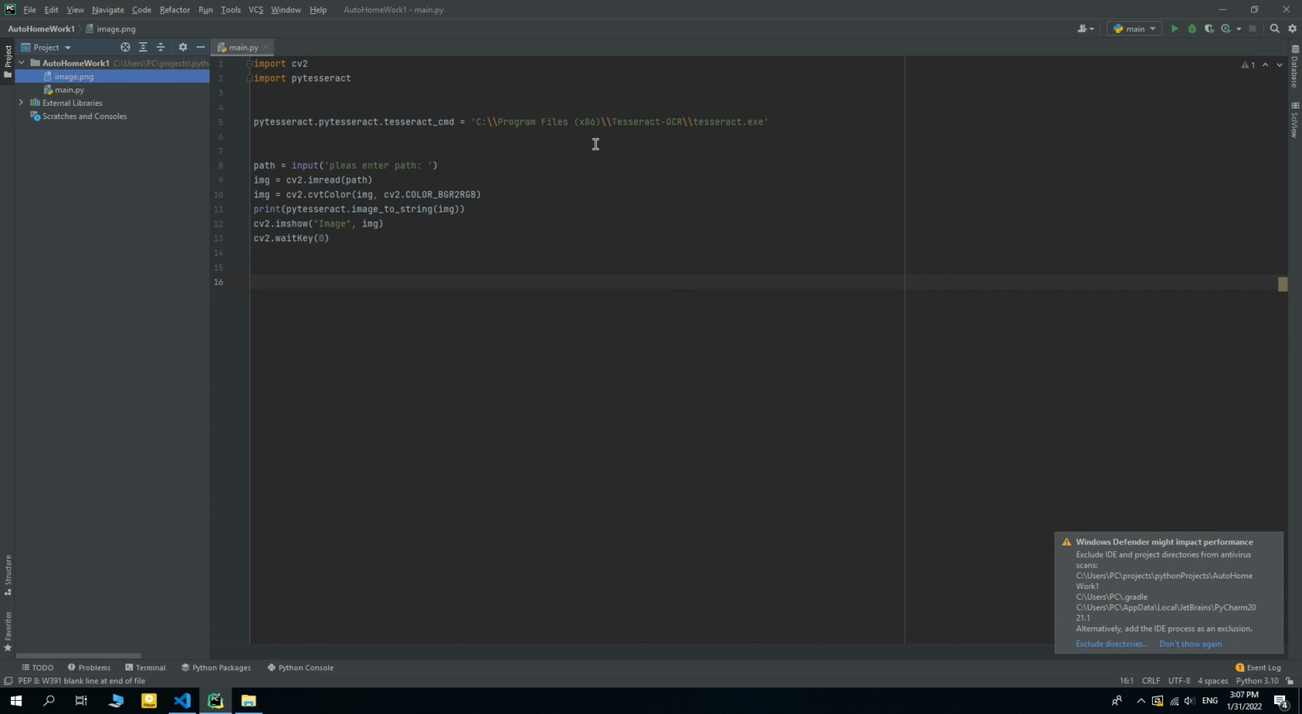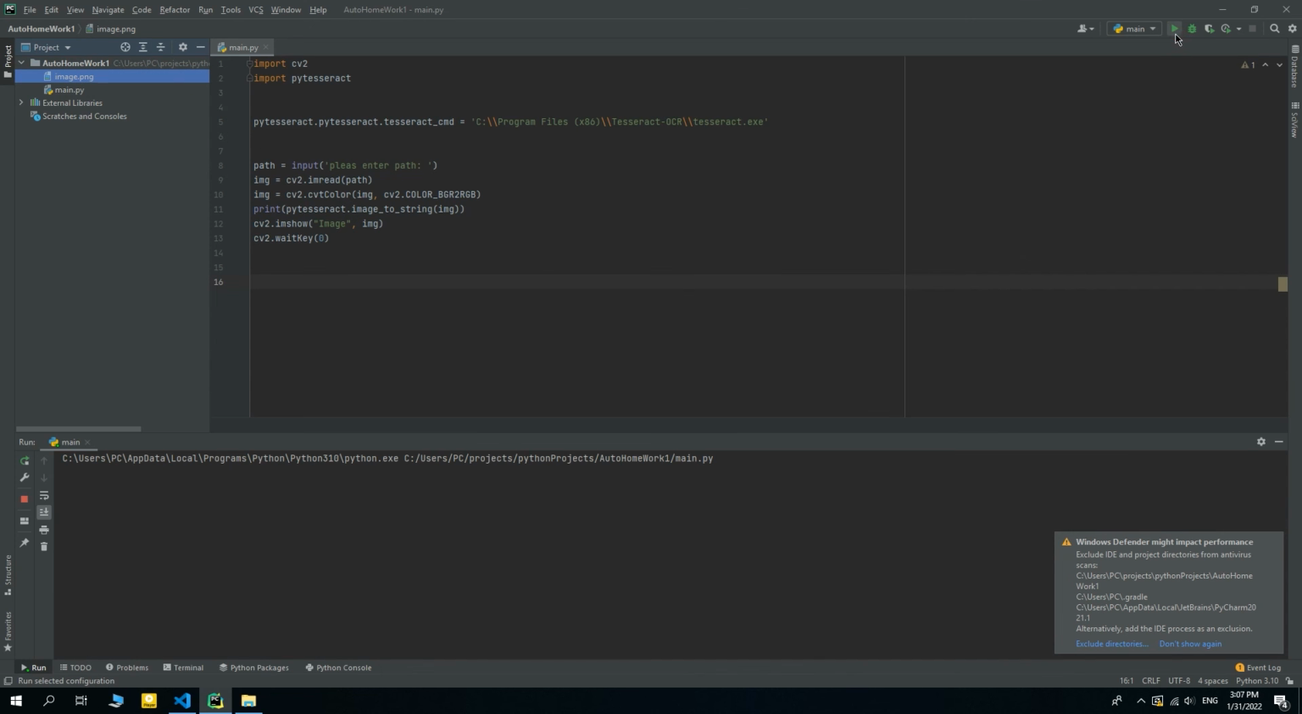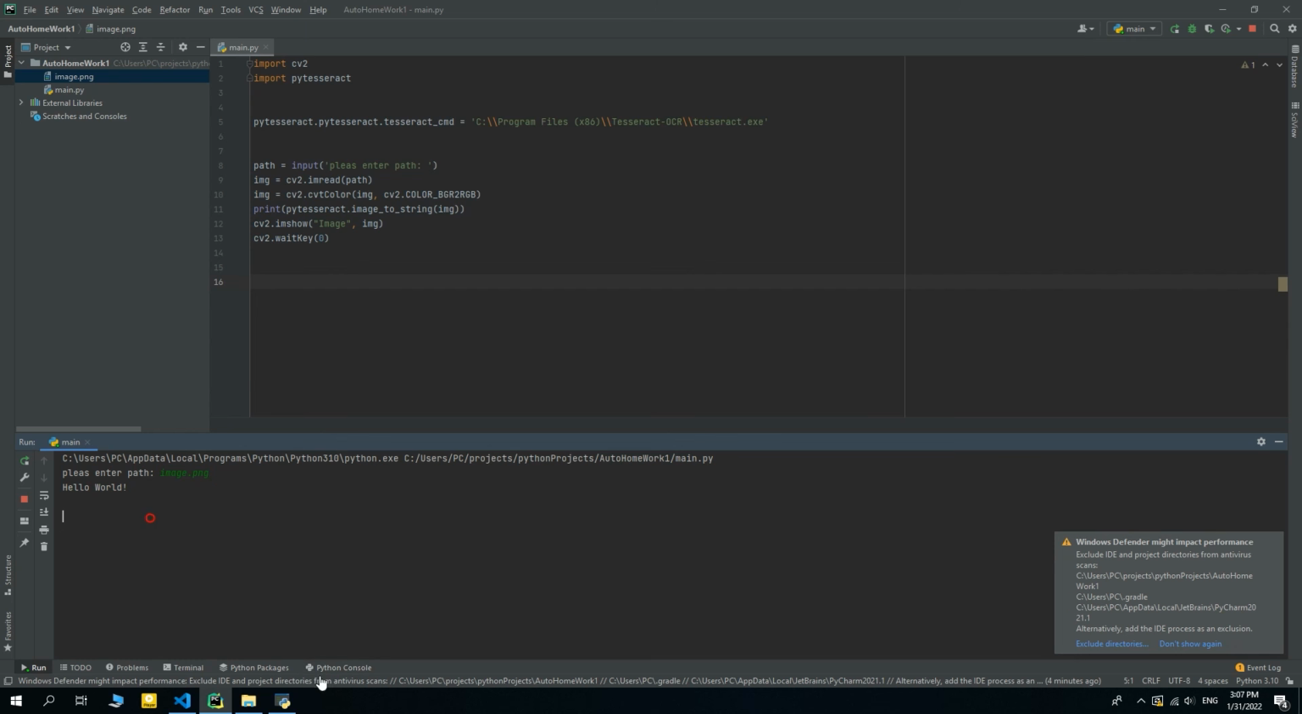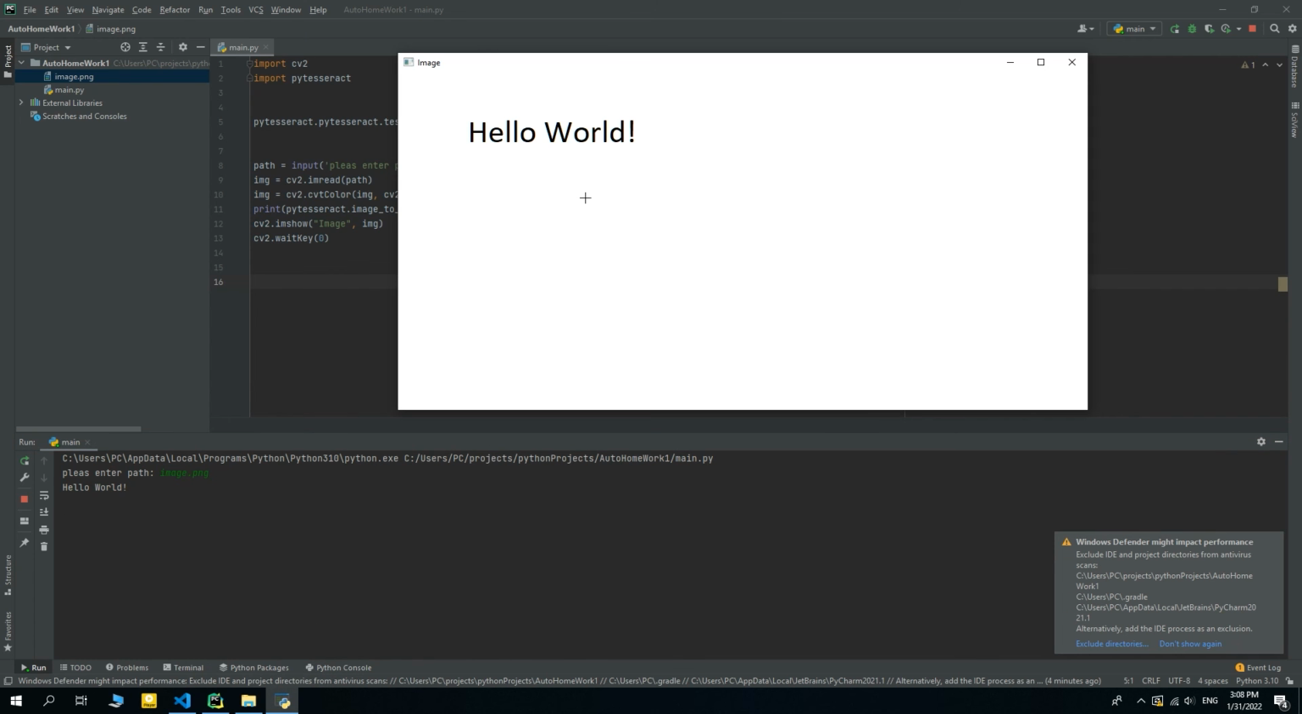So let's run this file. Give the path for it. In this case, it's image. Okay. Now, as you see, the text is written in this part, and so our project is working well. We can do some more tests, for example, add some numbers and something else.